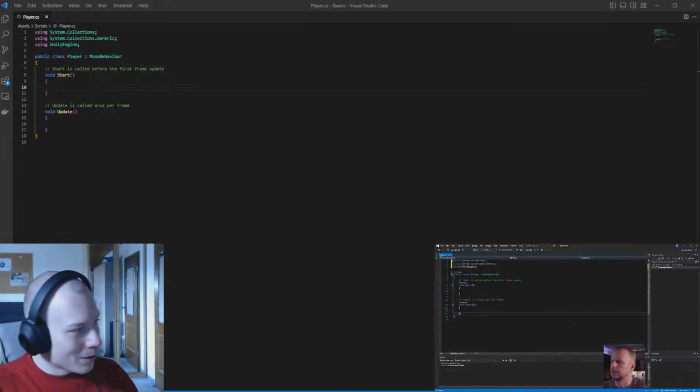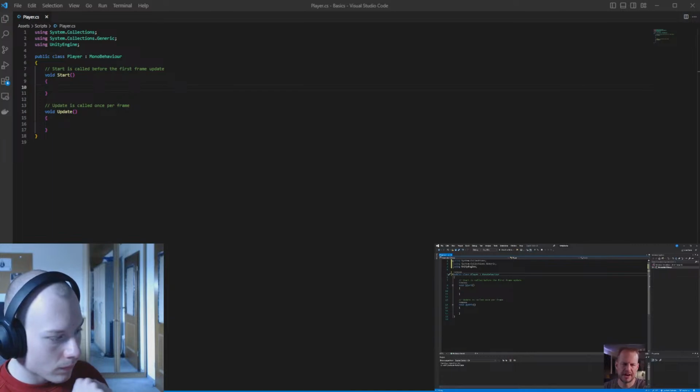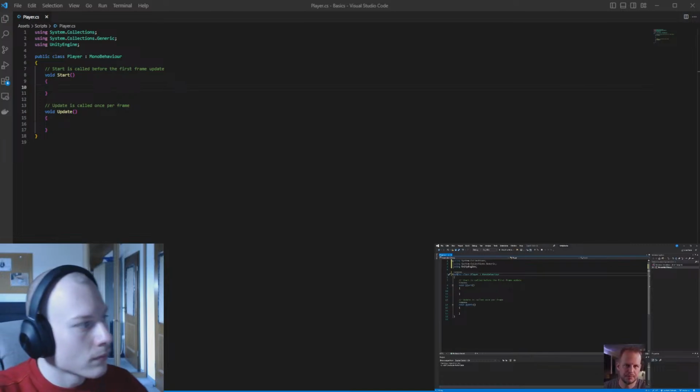Just keep it tidy. Okay, so the next line here, we've got something called public class Player : MonoBehaviour. And a class is basically a collection of variables and functions that the object-oriented language of C# can use to create stuff. Let's just keep it simple as that.